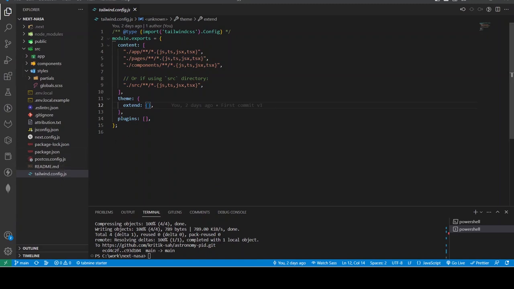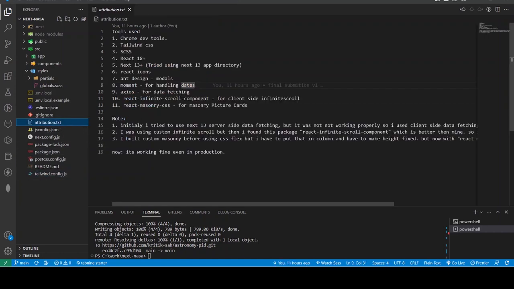This is how I created this project. I used Chrome developer tools to debug, and all this Tailwind CSS, SCSS, React 18 plus, which comes pre-packed in Next 13 with server components, and React Icons. I only used React Icons for that play video icon, and then Ant Design modal to display the modal.